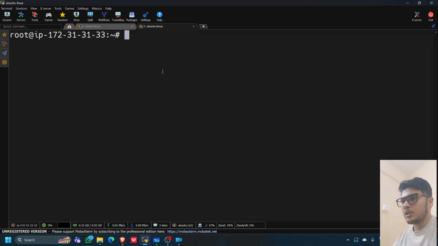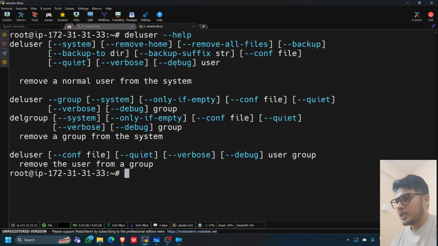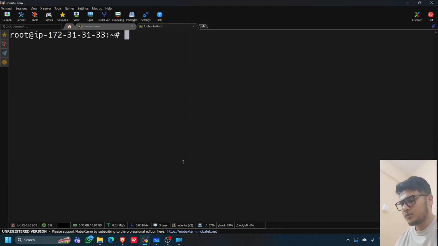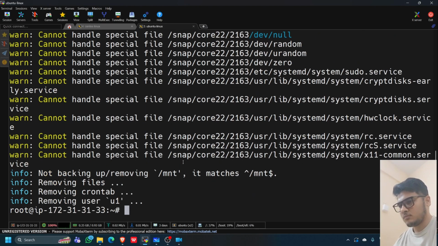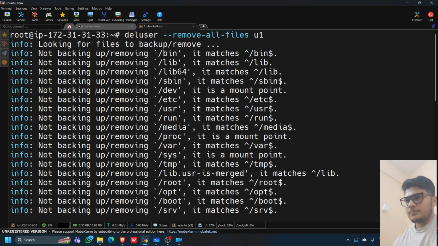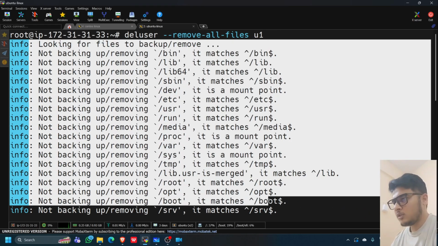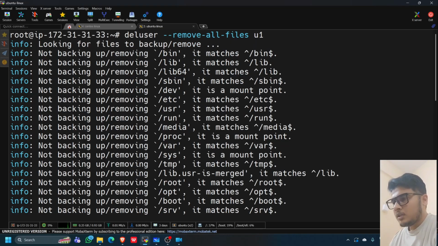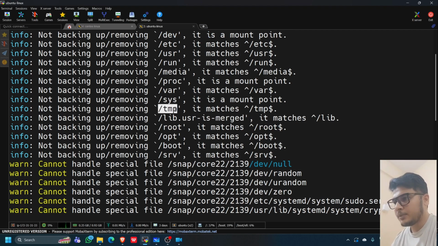Now I want to delete the user u1, and I'll give this flag, remove all files. Okay. So delete user, remove all files. Then u1. So see here, it will give some info logs. You can see these are the particular folders: slash bin, slash lib, slash lib64, deb, then slash tmp.